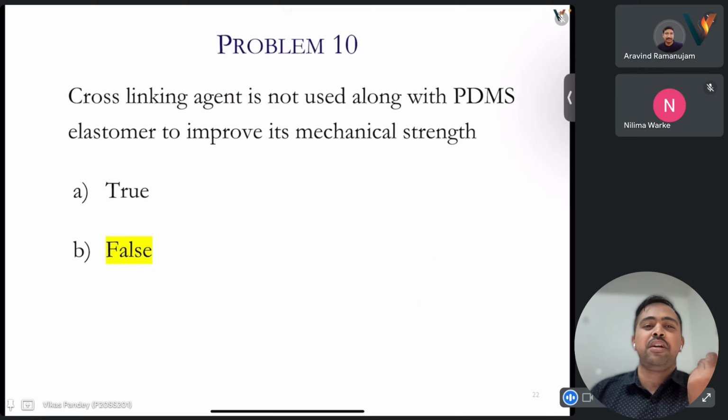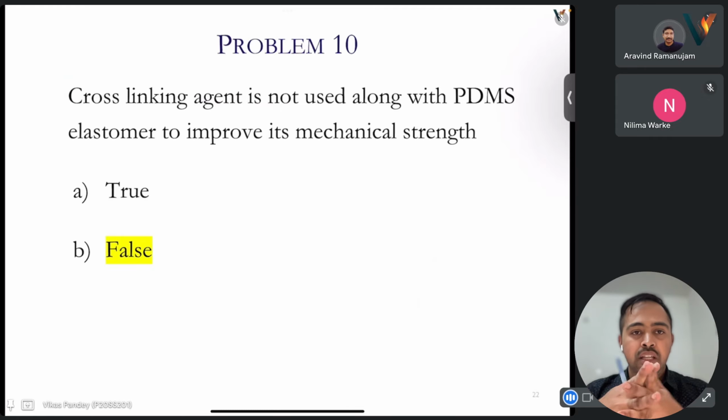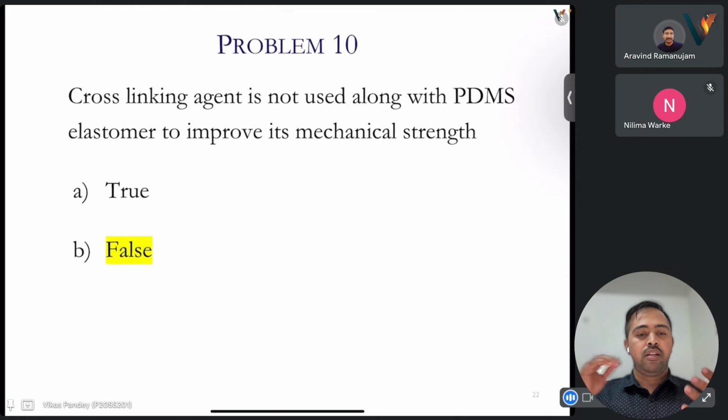Seeing the wording itself, you can understand if something is getting cross-linked properly. If there is a structure and everything is getting cross-linked chemically, or a cross-linking bond is there, it will anyway improve the mechanical strength. If we see in terms of buildings or any material, if there is cross-linking in between, certainly that will improve the mechanical strength. And it is saying the opposite, that the cross-linking agent is not used to improve the mechanical strength. So certainly the statement is false.